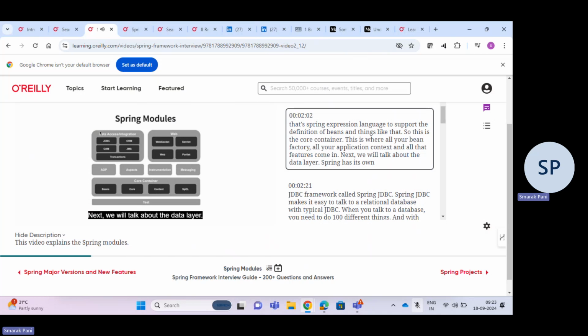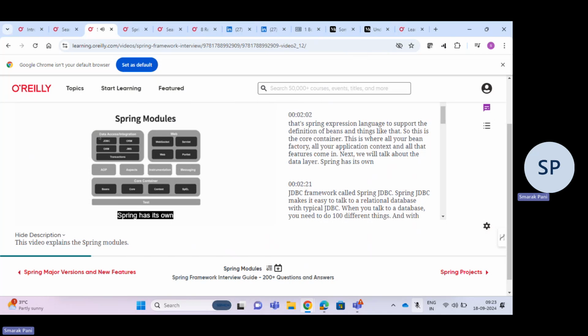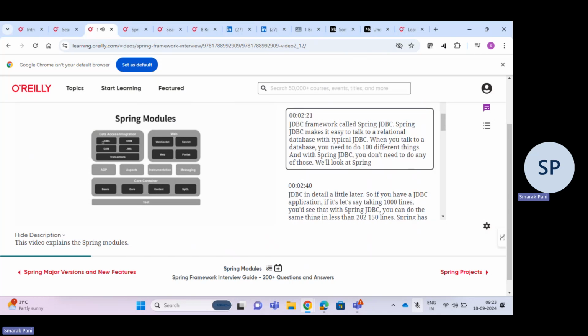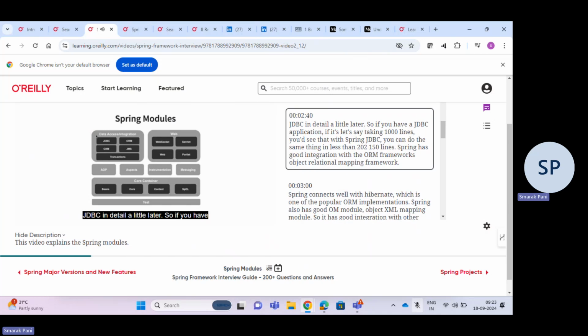Next, we will talk about the data layer. Spring has its own JDBC framework called Spring JDBC. Spring JDBC makes it easy to talk to a relational database. With typical JDBC, when you talk to a database, you need to do 100 different things. And with Spring JDBC, you don't need to do any of those. We'll look at Spring JDBC in detail a little later. So if you have a JDBC application that's, let's say, taking 1,000 lines, you'd see that with Spring JDBC, you can do the same thing in less than 200, 250 lines.